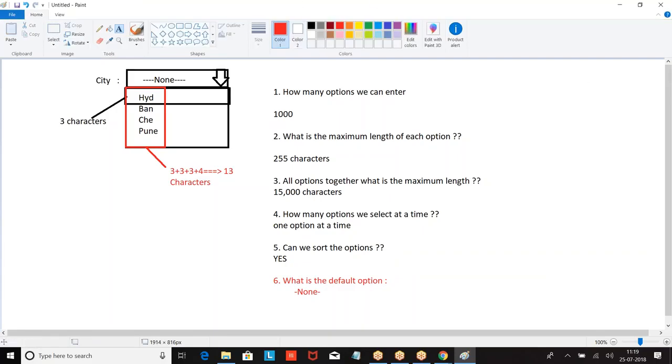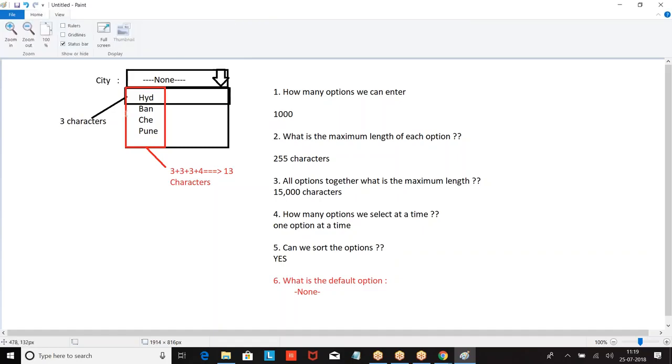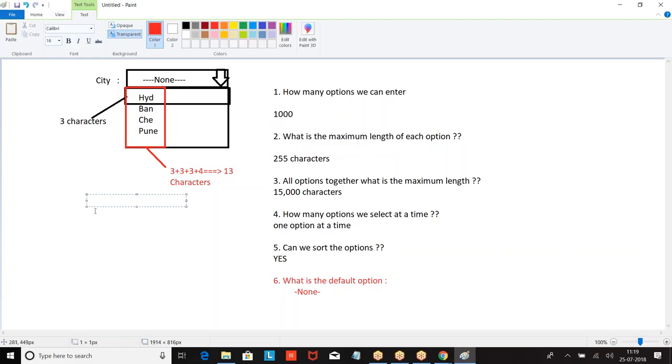So pick list is what? A drop down list where I can enter 1000 options at a time. Maximum 255 characters is the length. All the options together it can be 15,000 characters. And we can sort the options. Right. Now let us go with.